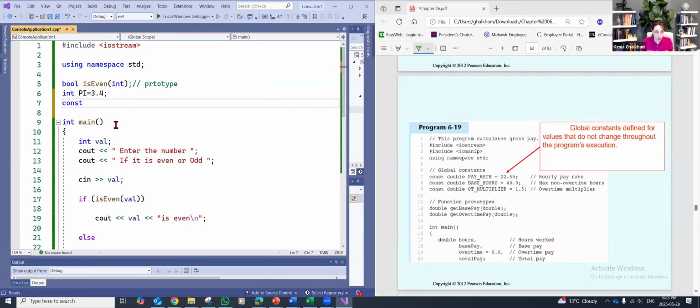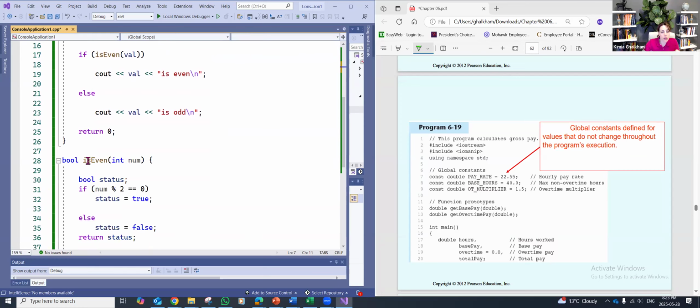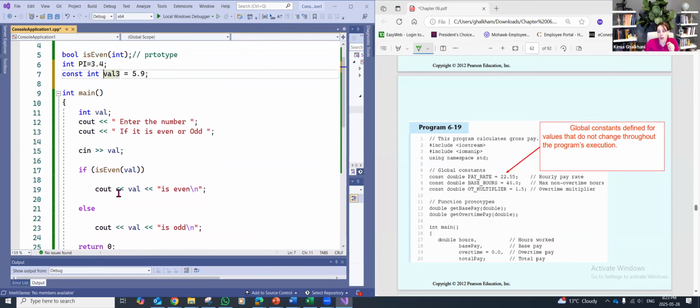If it is outside, for example, constant val3 being assigned 5.9, this is global right now, and this is an integer. I have to include the data type. Then I can keep using val3 inside main, inside is even, without an extra step to define it, and that's what we call a global constant if it is a const, and a global variable if it is just a variable. Make sense?